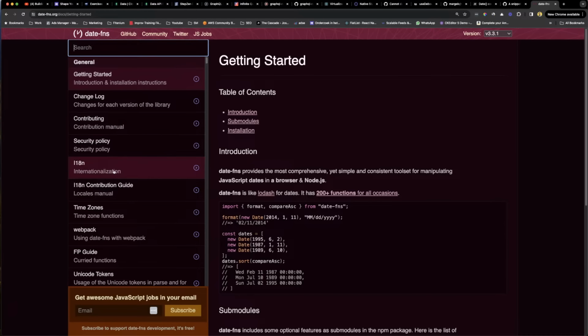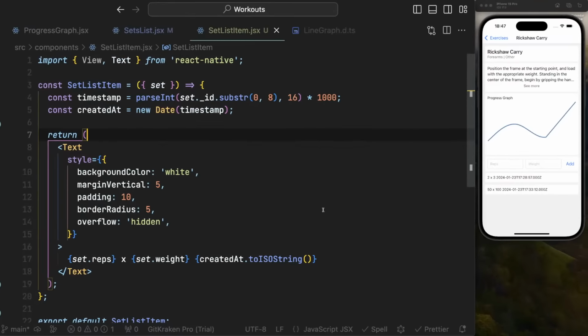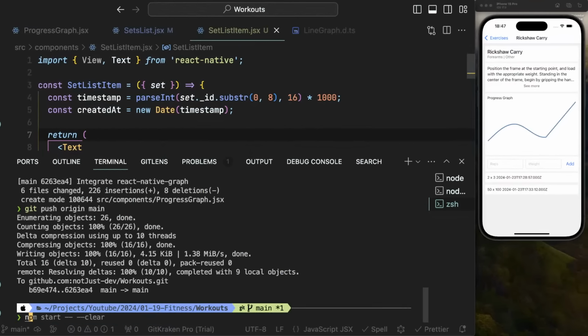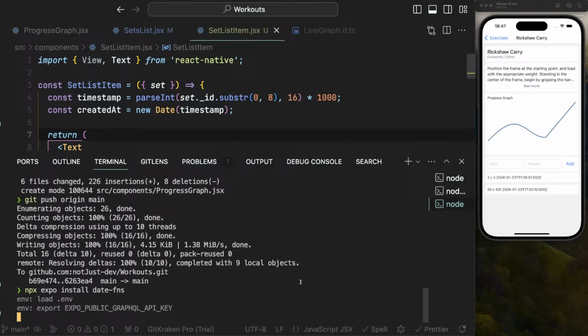Was I using date-fns? Not sure. This one looks very interesting, the template. But let's go ahead and install it by doing npm expo install date-fns.